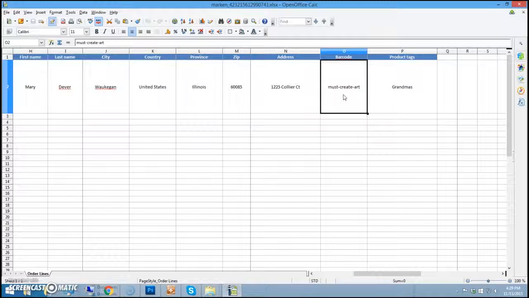Sometimes it will say must create art, like this one. Sometimes it will say nothing. It'll just be blank. Sometimes it will have a URL in here that doesn't even make sense. Whatever the case is, it really depends on how we set up the store and that particular product. But the first thing you want to do is go in here and delete this so you don't get confused. This box is what we're really going to be dealing with. So let me show you how I do it.